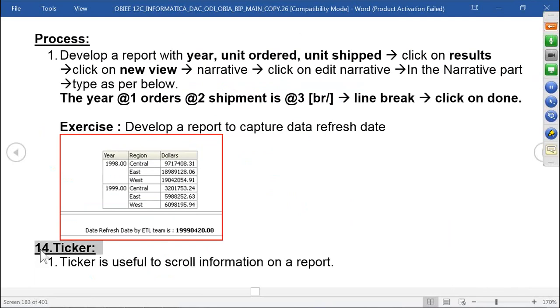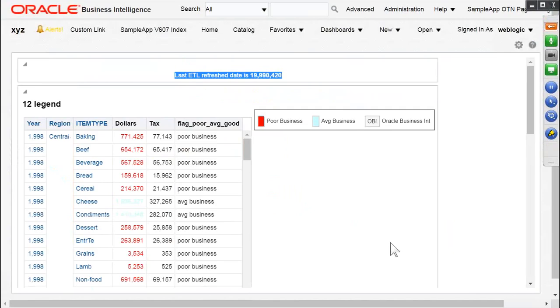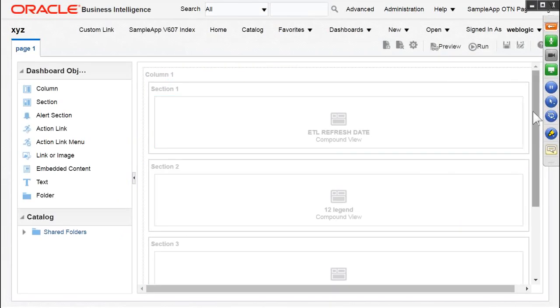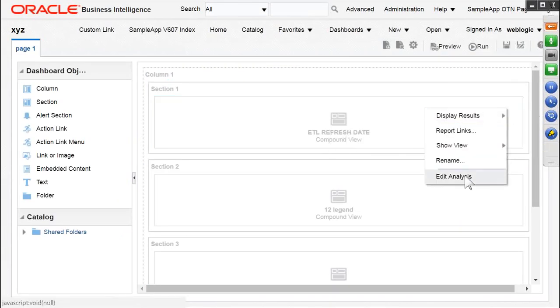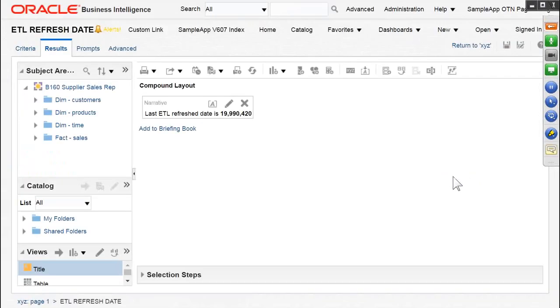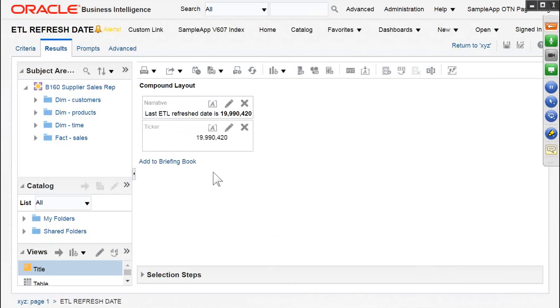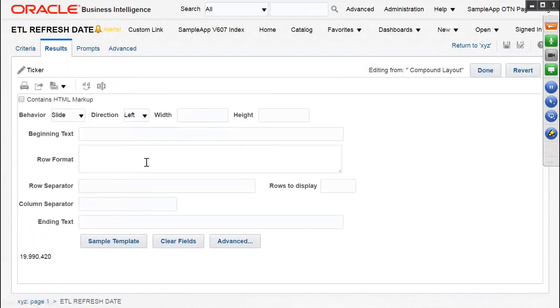That's called a ticker. Let us say I am editing the same report. Click on edit dashboard, then edit analysis, which is nothing but the report. Now the last ETL refresh date is available like this, and I want to introduce a ticker. With a ticker, only the value is moving. Now I will write here.